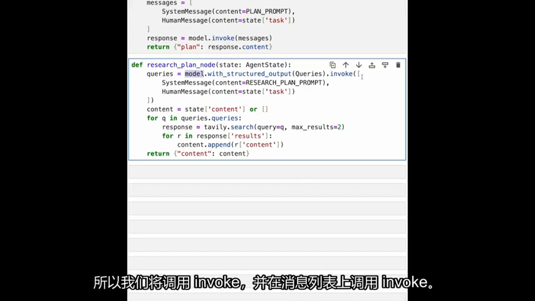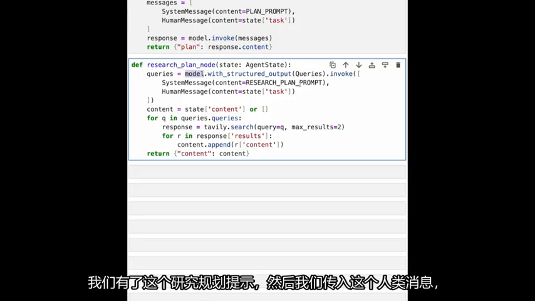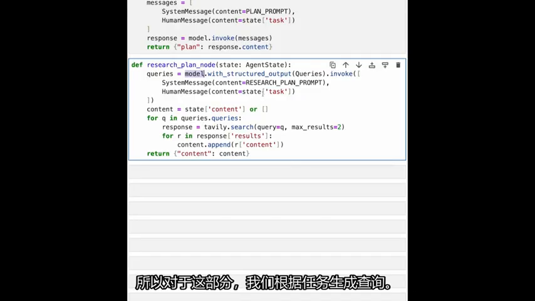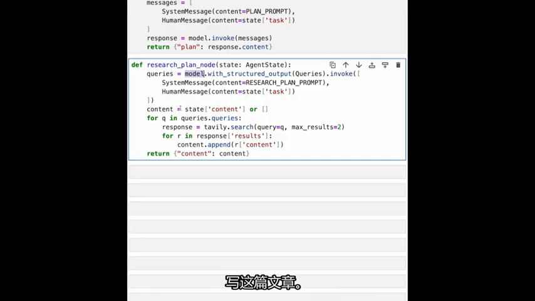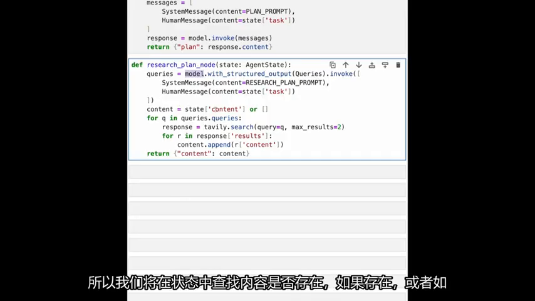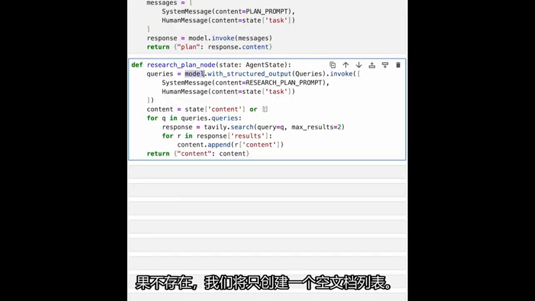So we're going to call invoke, and we're going to call invoke on a list of messages. We've got this research planning prompt, and then we pass in this human message, this task. And so for this part, we're generating the queries based on the task. We're then going to get our list of current documents, the content documents that we're going to use to write this essay. So we're going to look in the state for content if it exists, or if it doesn't exist, we're just going to create an empty list of documents.